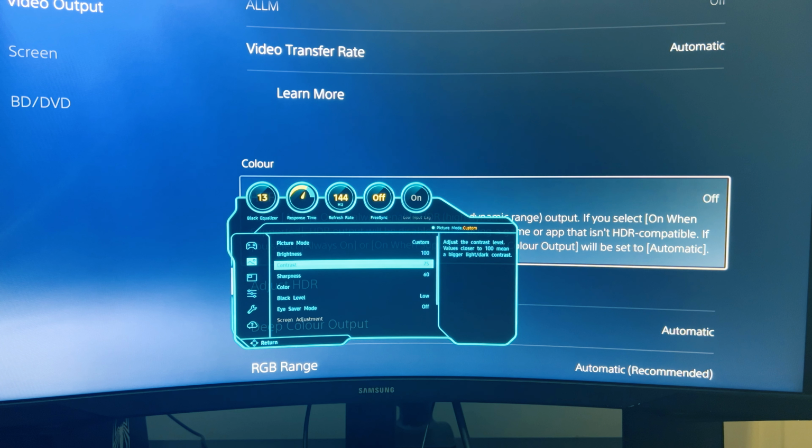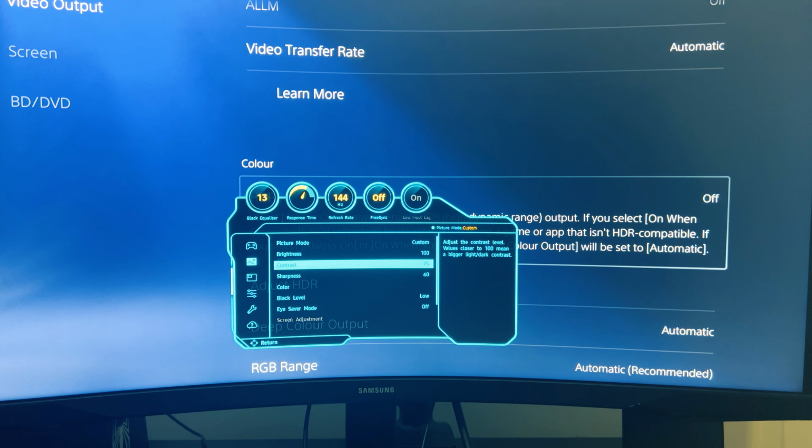So hopefully that actually solves that issue, and then you can get the best out of all your colors and everything. So yeah, I just want to let you guys know how to actually do this and solve a lot of these grayed out issues.